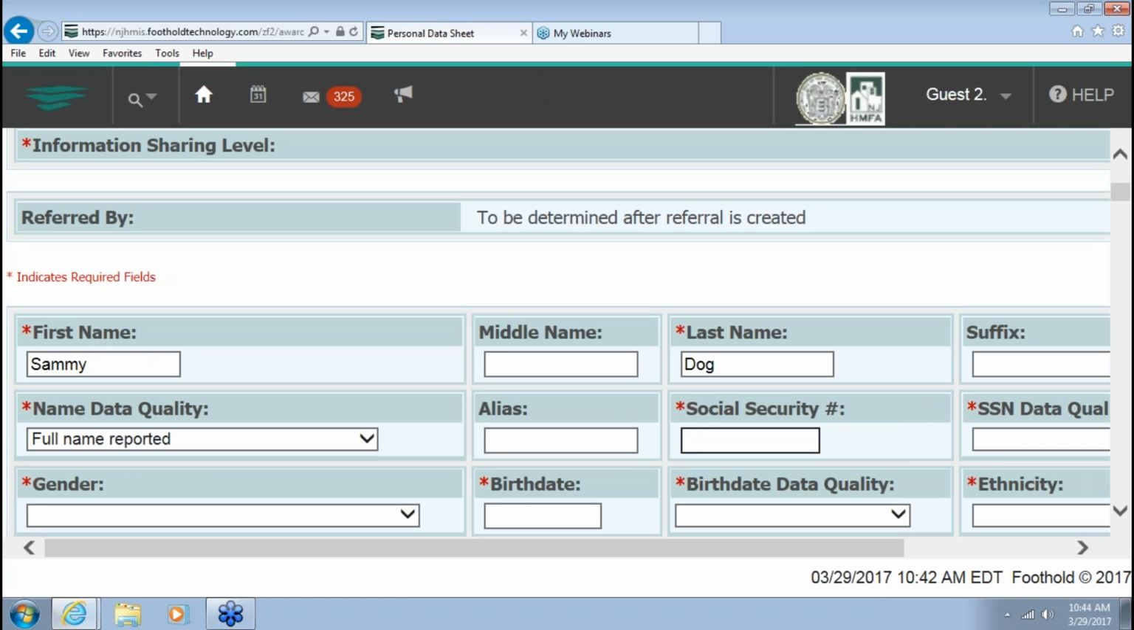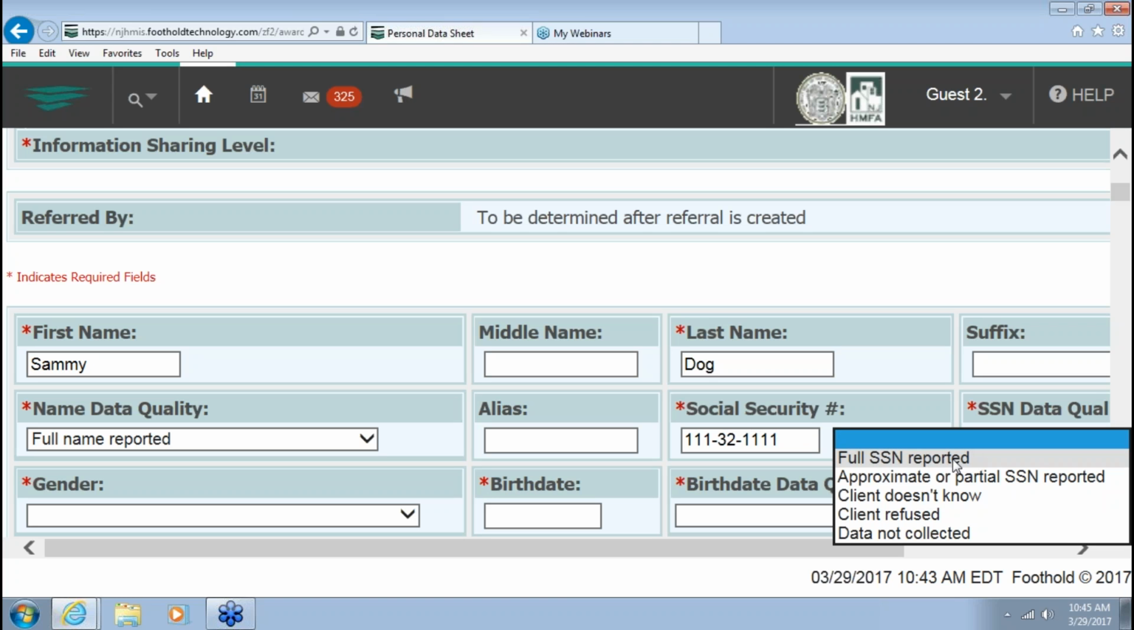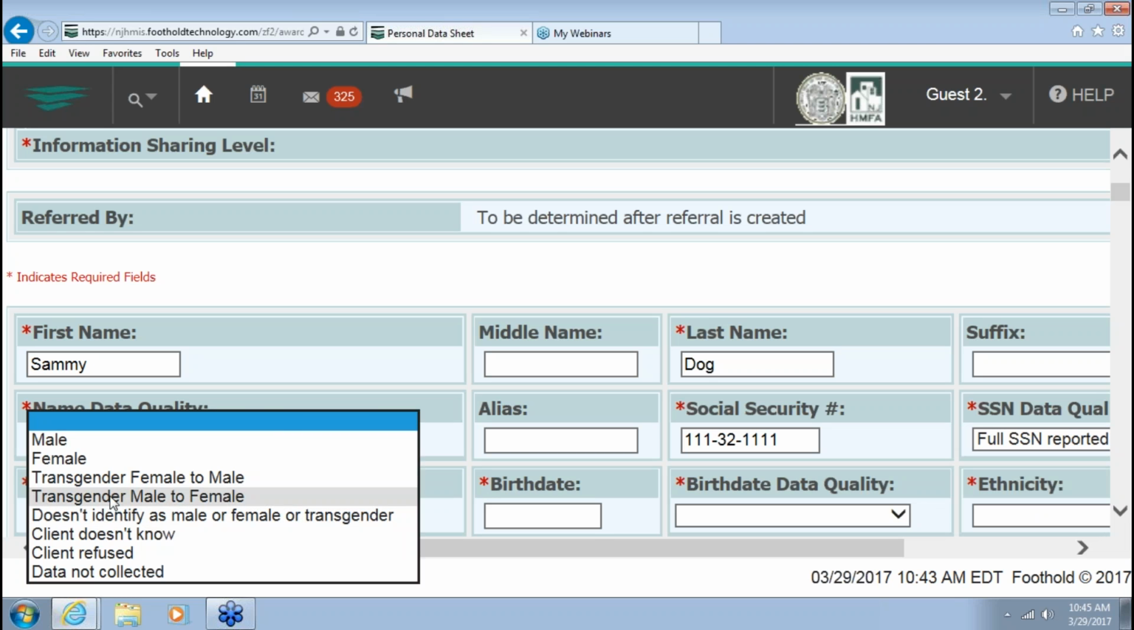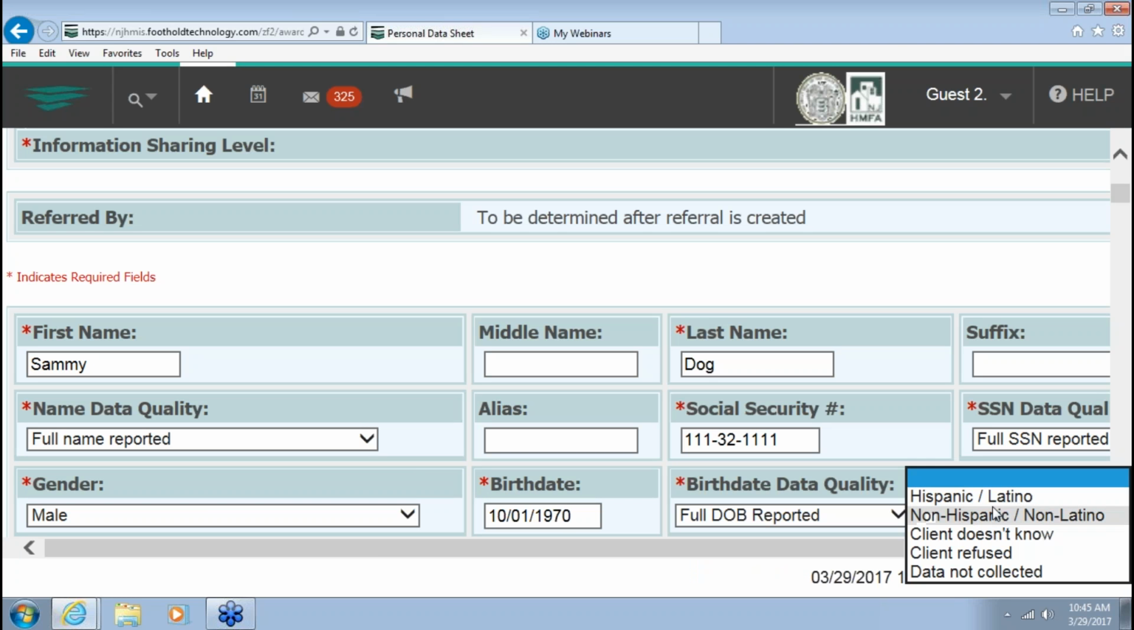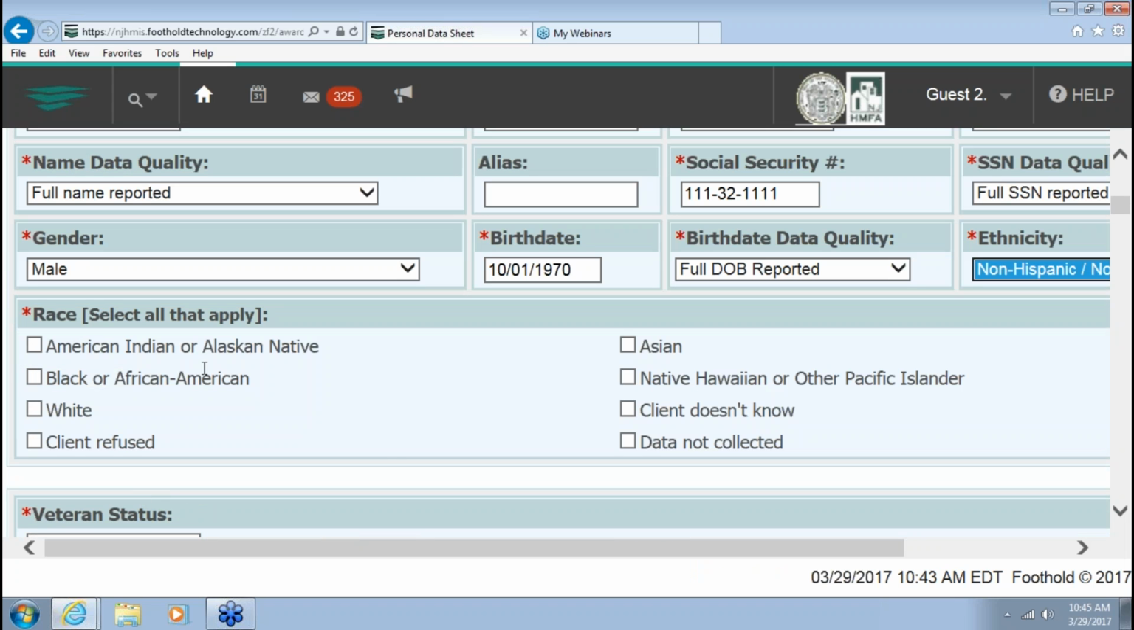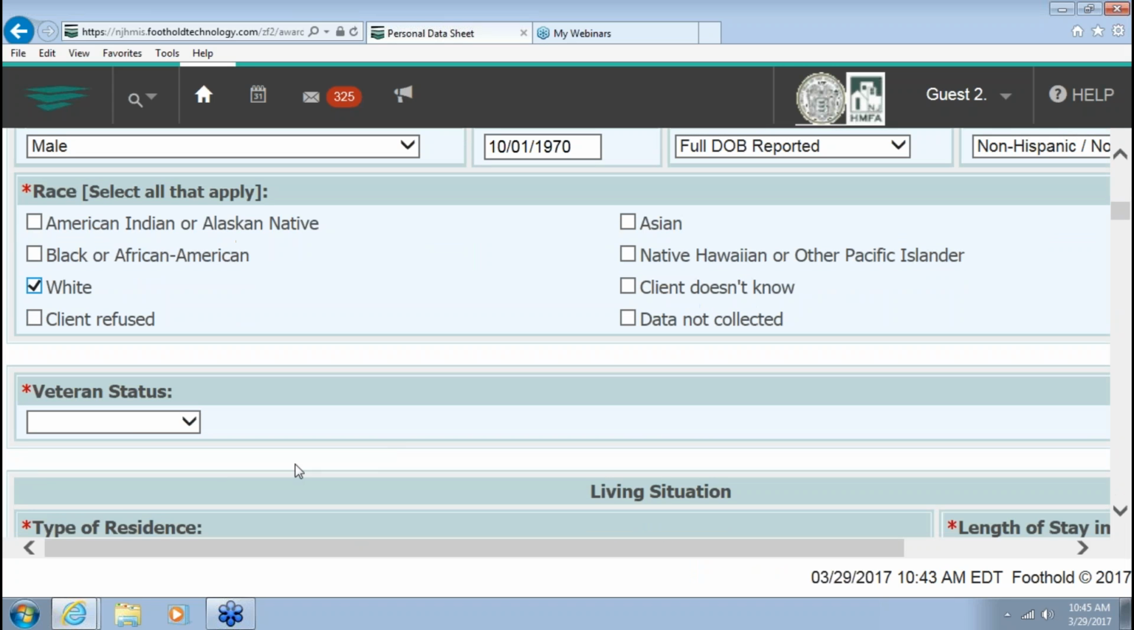All right, social security number. Do you care? No, make it 9s or 0s or 27s. How's that? Make you happy? Just say it's full. Gender. Well, he used to be male. There you go. 1970. How's that? Ethnicity, he's non-Hispanic, Labrador Retriever. He is white, at least he was.